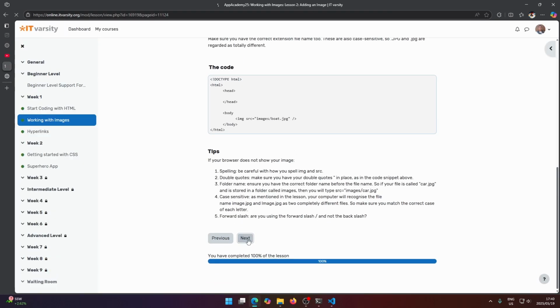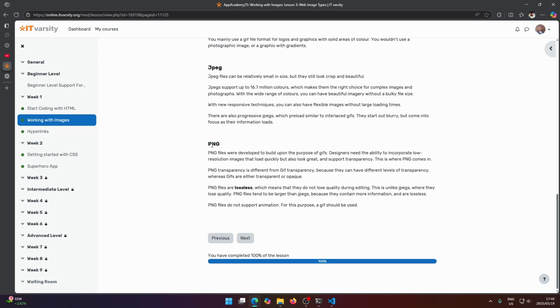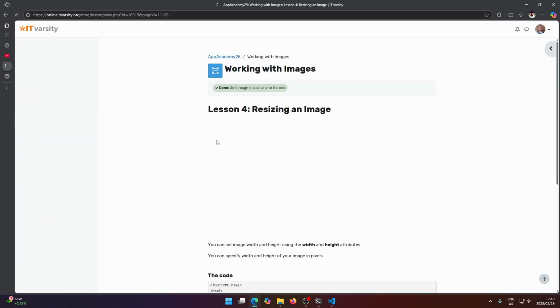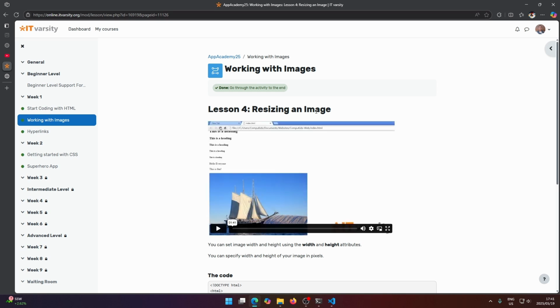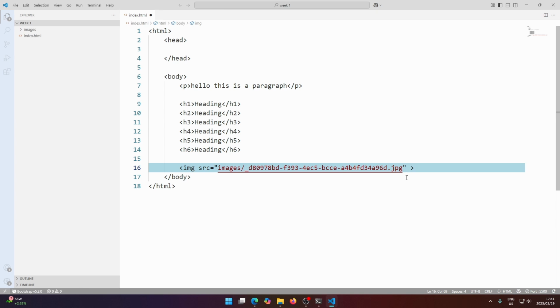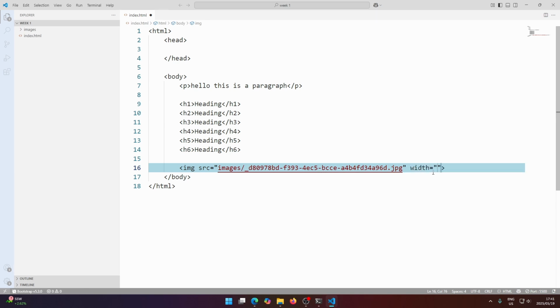So let's head back here and we'll click on next, and they're just giving us more information about image types here. You can go through it and read it in your own time. Lesson 4 is resizing images. So to resize an image, we just want to type width here, and the equals sign and your quotes. And inside of the two quotes, we want to give a width.